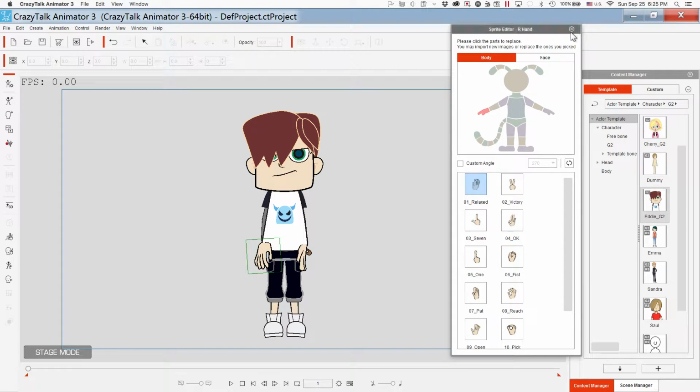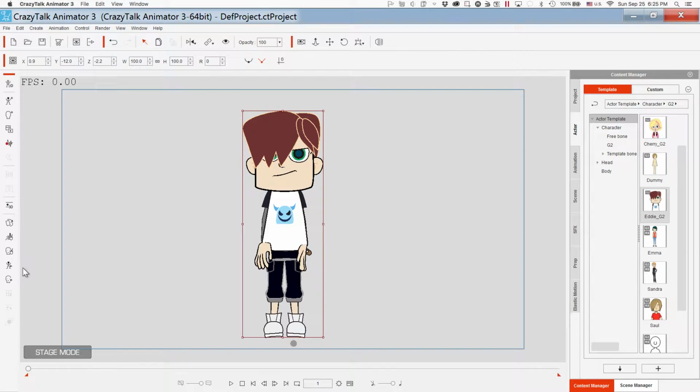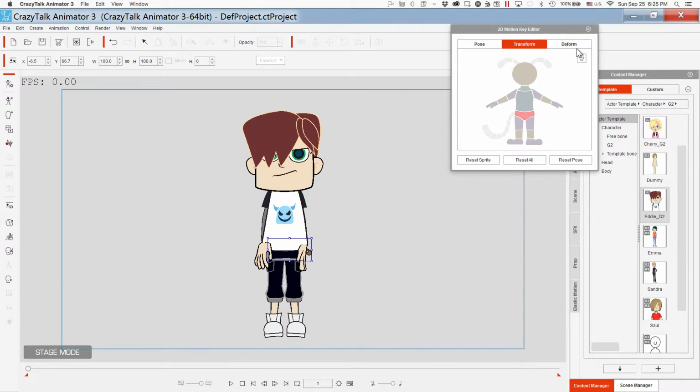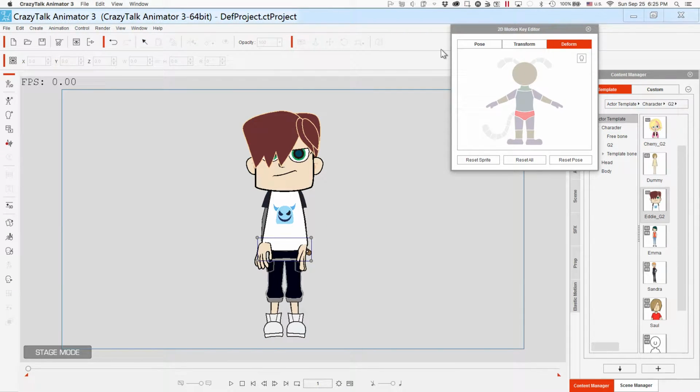Maybe it's not the sprite editor. Hold on one second. The 2D motion editor. And I use the Deform tool. I'm trying to find out why is it that for the body you're only given 4 points to manipulate.